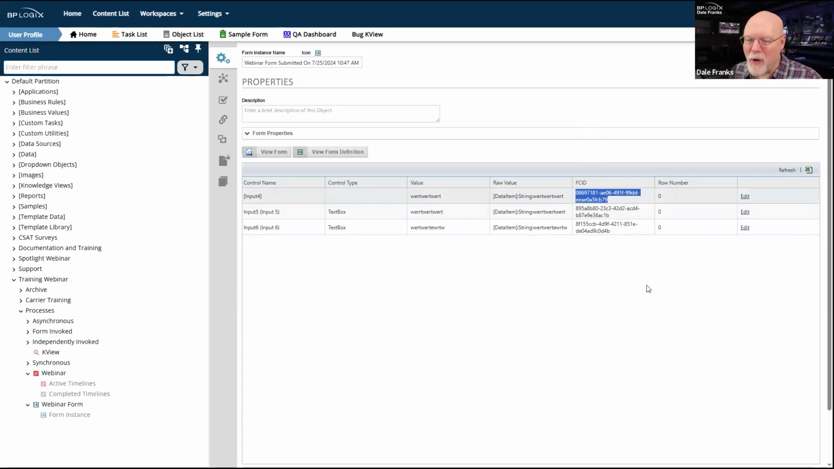Because that form control ID doesn't exist on this form. I replaced it with another control, and even though I called it input 4, the name is immaterial. So I was hoping that it wouldn't work this way, but it does. It's looking for the form control ID, the GUID that identifies the form control. It didn't find it. And so unfortunately, the old input 4 is still orphaned on this form.